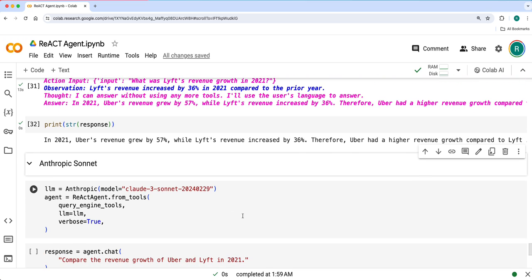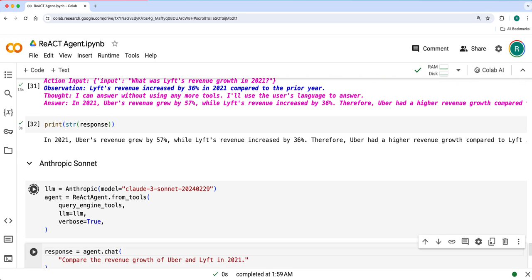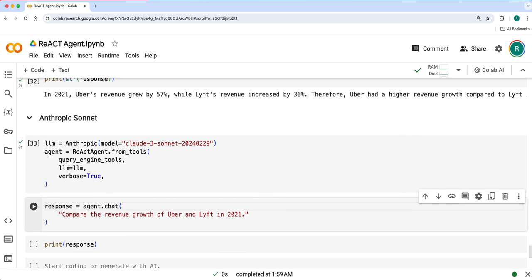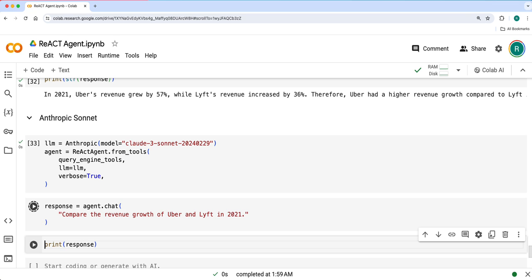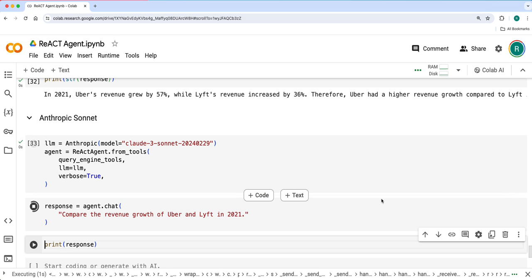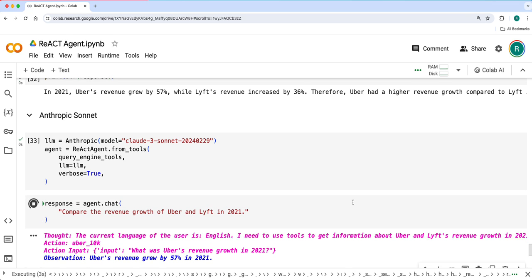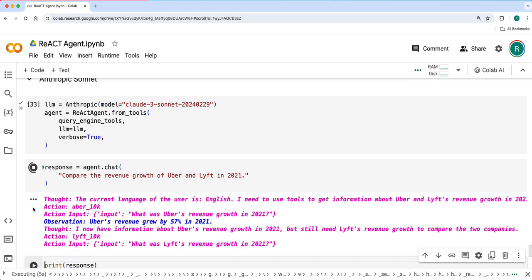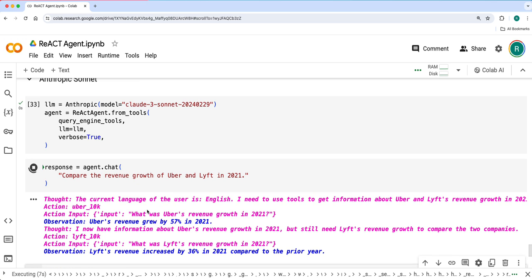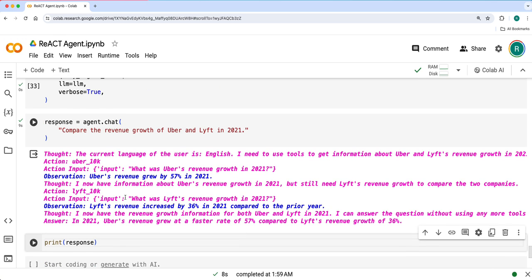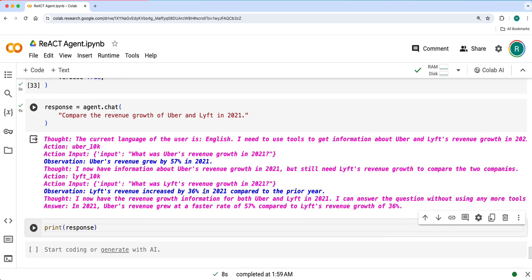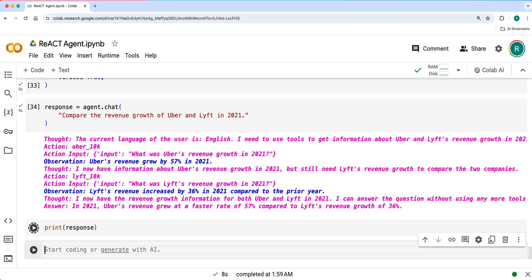Let's try with Anthropic as well now, Sonnet LLM. Similarly, we'll create an agent and then compare revenue growth of Uber and Lyft in 2021. So we choose the Uber 10K SEC filings first, and then Lyft 10K SEC filings. Observed the revenue growth for those two companies and generated a final response.